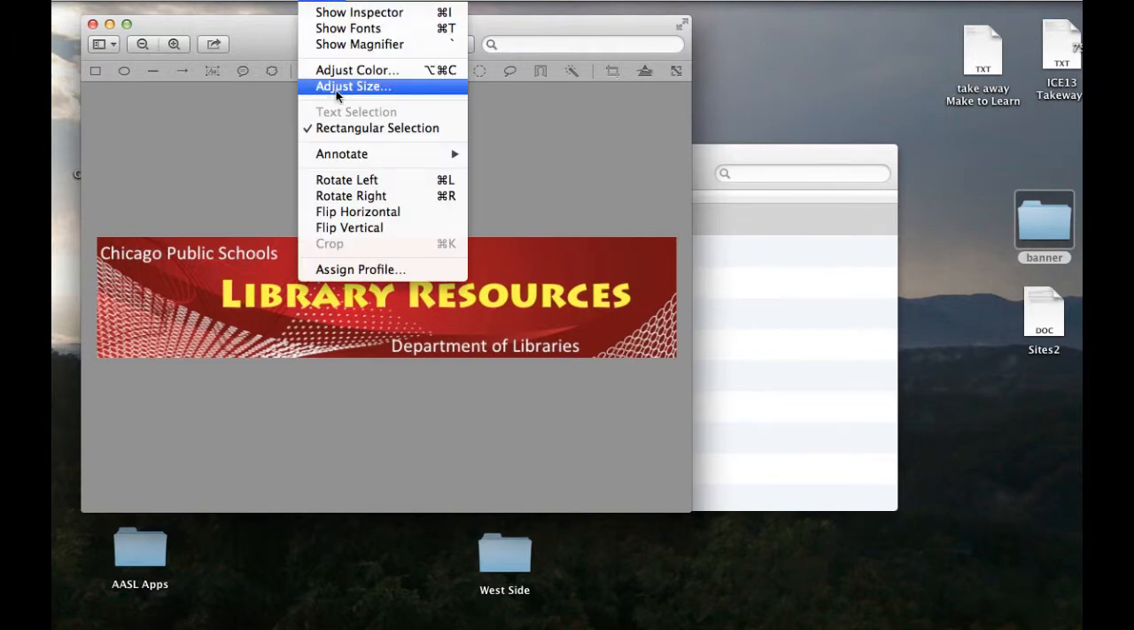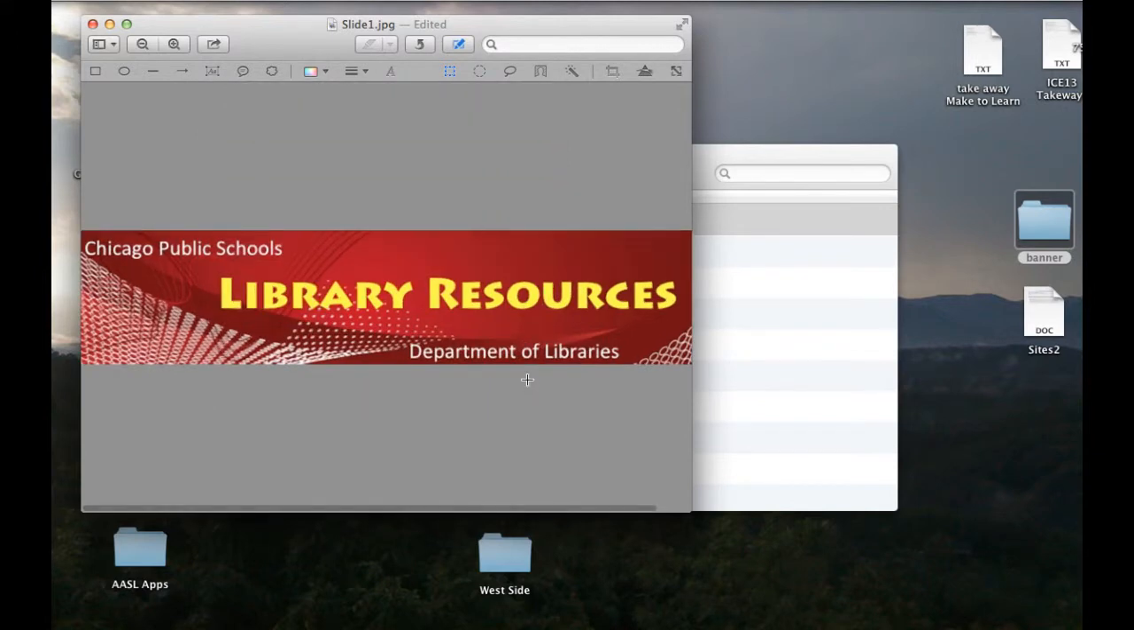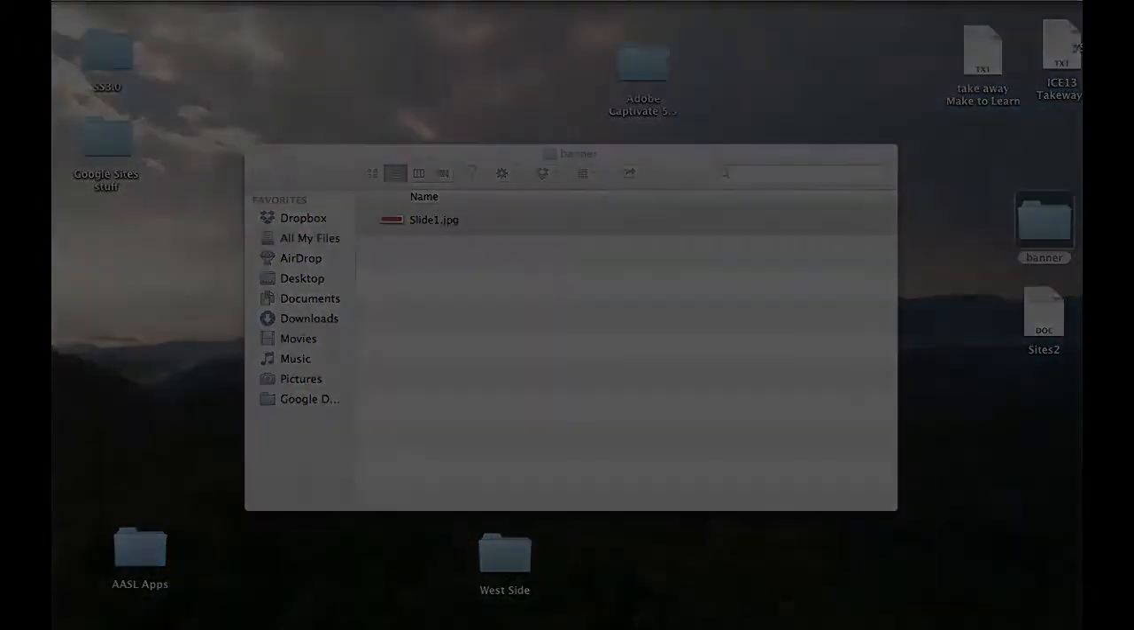Now I'm going to adjust the size of it. And actually, I'm not going to in this case because this is good. For me, I generally go with a banner of a width of about 800 pixels. So I may just make this slightly bigger. You can do what works for you. And now I have a banner which I can use in my website. Again, this is just one of many ways that you could create a banner. You may already have graphics work from your school as well.